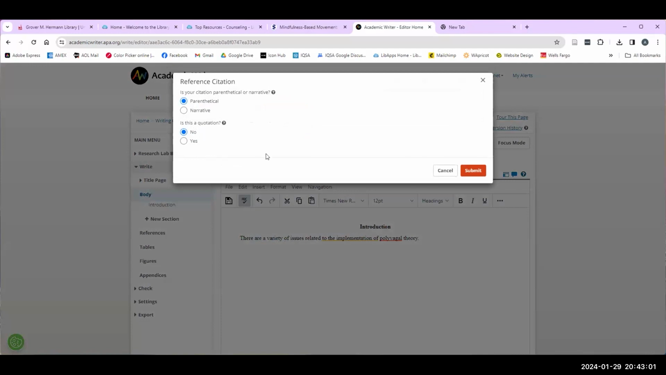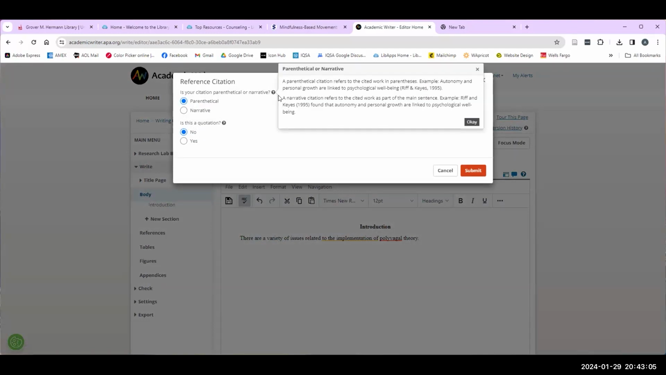It's going to ask me a couple of clarifying questions. It has little explanations here in the question marks. So it's asking me, like I mentioned earlier, is this a parenthetical or a narrative citation? So a parenthetical citation is going to be in parentheses like this. That's why I put my cursor in between the period and the last word. A narrative appears, for example, at the beginning of the sentence like this.